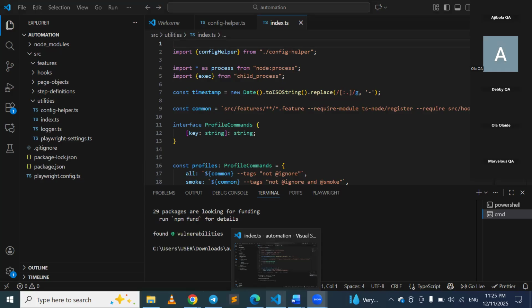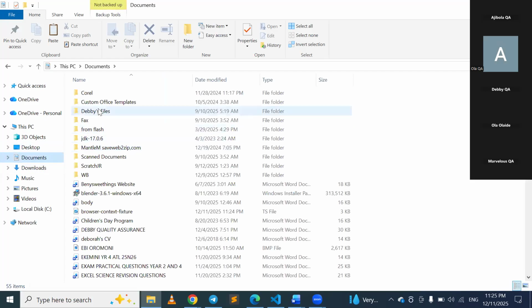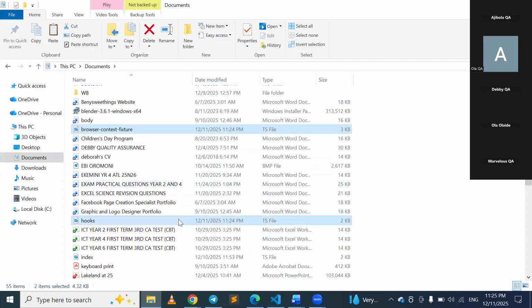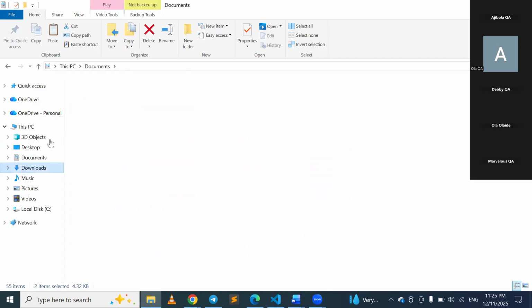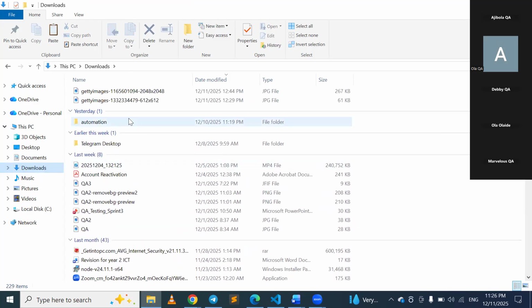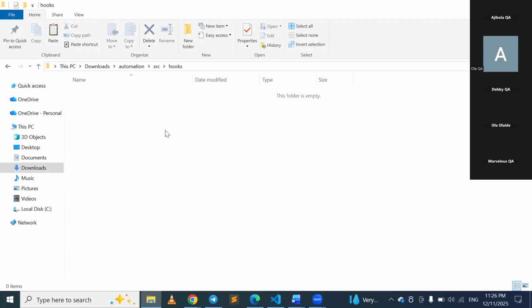That's the way we did it before: you move it in your main file itself. You go to document and you select the two that I sent to you now. The browser context is one, and the second one is the hooks. If you can copy it, then let's go to your download, then go to automation, then SRC, then hooks, and paste it there, and we're good to go.